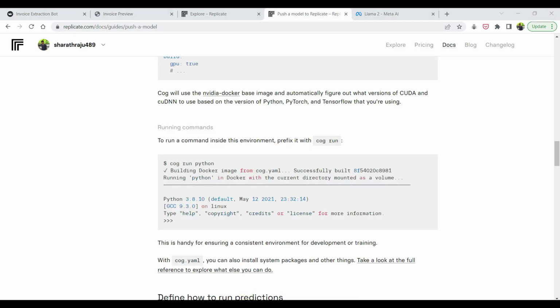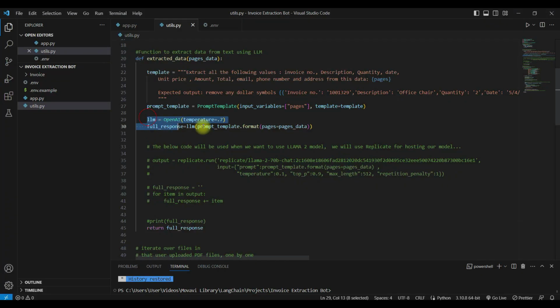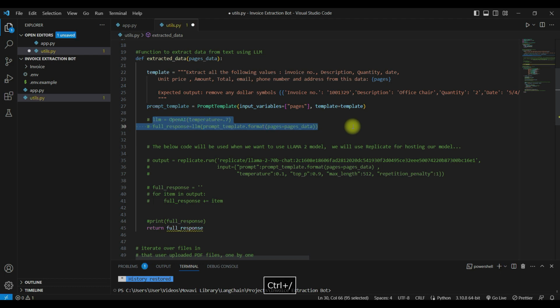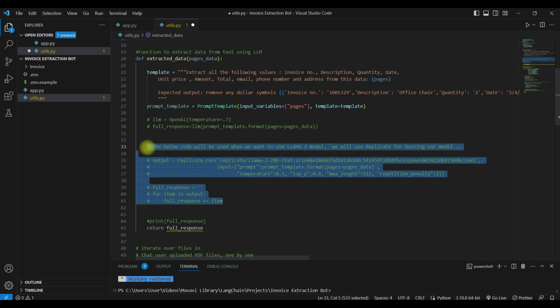Going back to the code here, as you can see, I'll just comment this out, and then enable this code right here.